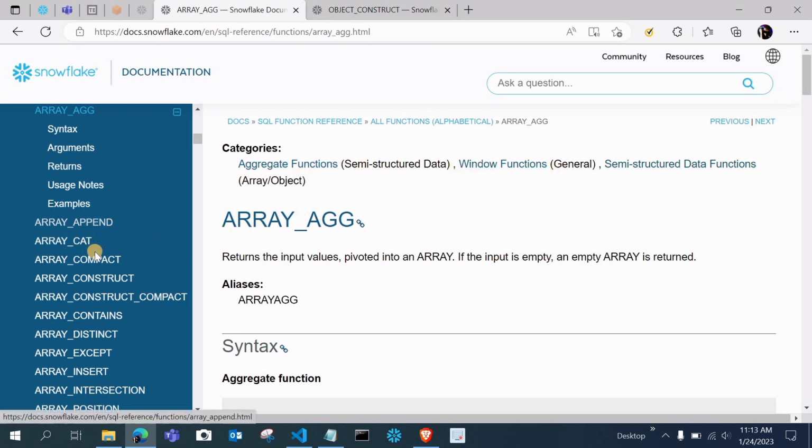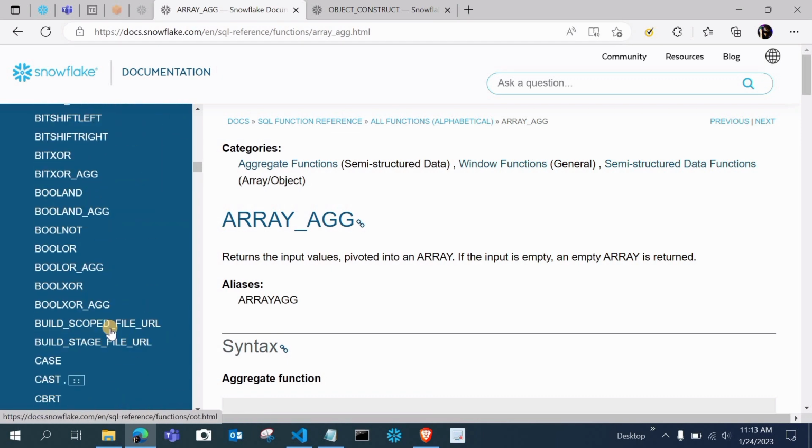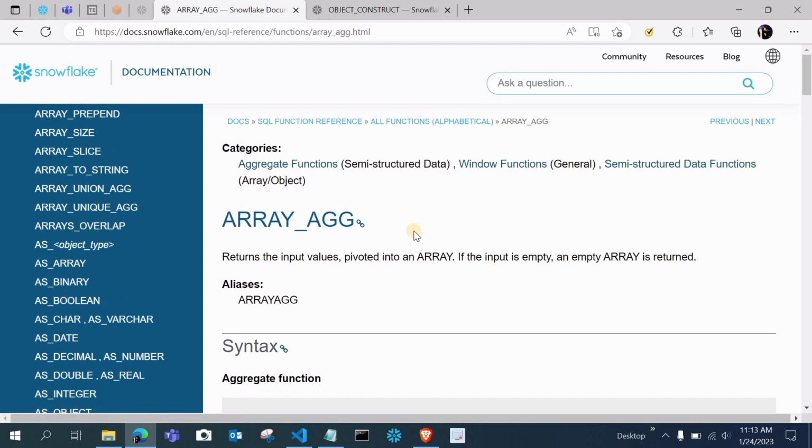Okay, you can see this is array_cat, array_compact. There are lots of functions which are available. And there will be one session for all these functions, regular expressions. There are lots of regular expressions which are available, system functions. We will discuss all about these things.